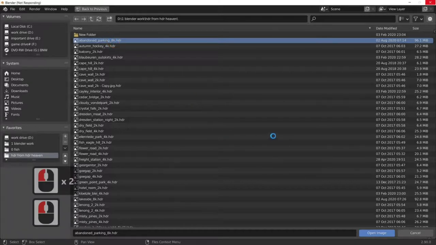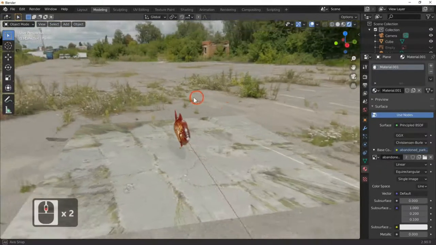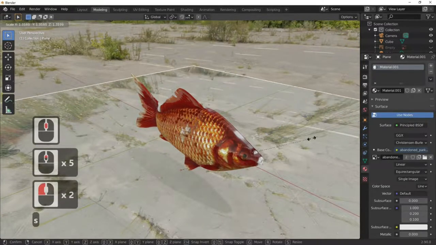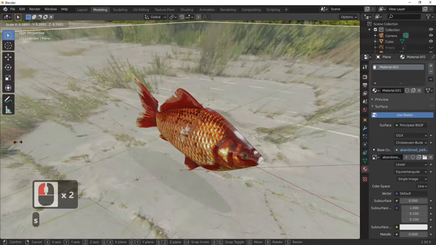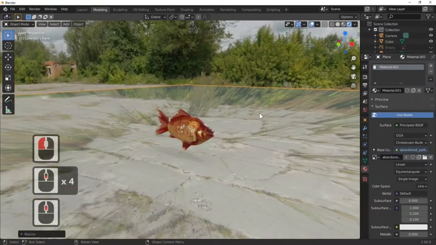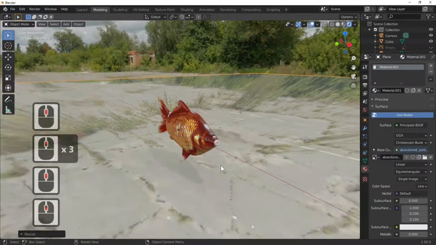Abandoned parking lot. A bit overkill. But as you can see, what that's done is actually put the actual colours of my plane into there. And if I scale this up, it's just added the grass to my plane. And you can see the shadows on my fish.